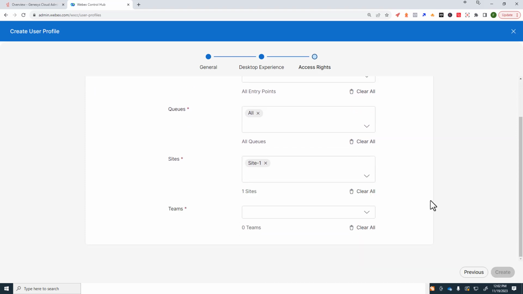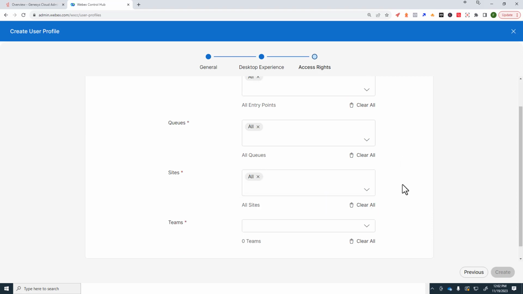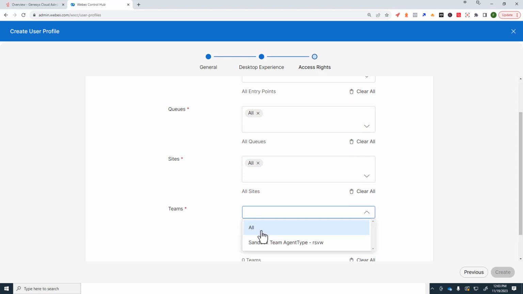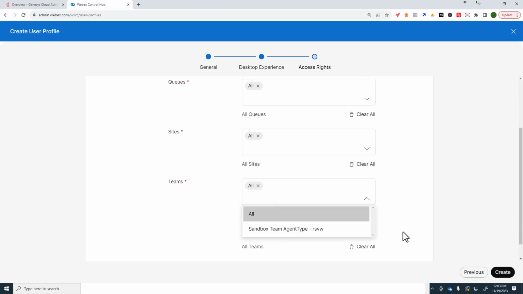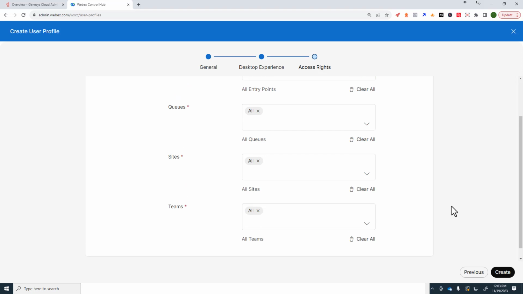That means if you have site one and site two, then anybody who is a member of this user profile can only access site one. If I change it to all, then it will be available for all. For team, I can specify a certain team, or I can say all teams in my environment. So again, you could create a profile very specific to a particular site or particular queue, and then apply that profile to an individual user who will only have that particular queue access.